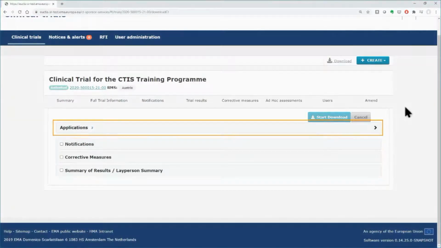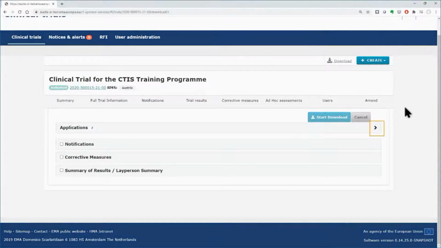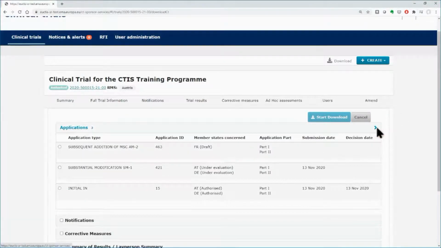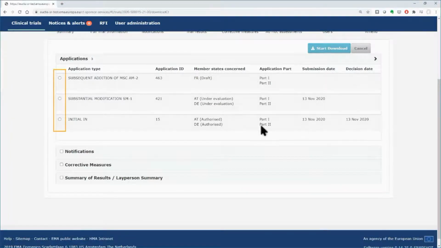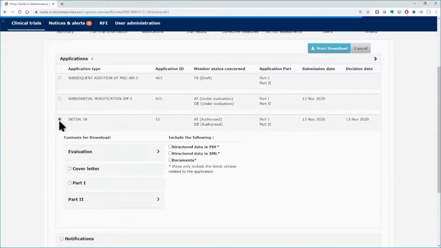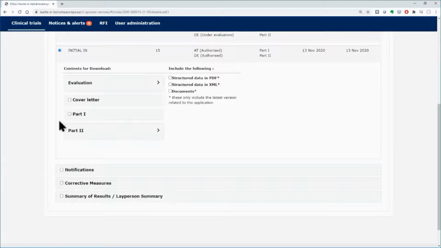The first section is related to the applications of the clinical trial. Click on the arrow to expand the section. Use the radio button on the left side to select the application. Then, in the 2 expanded areas below, select the part of the dossier you wish to download and the format of the structured data with the application.